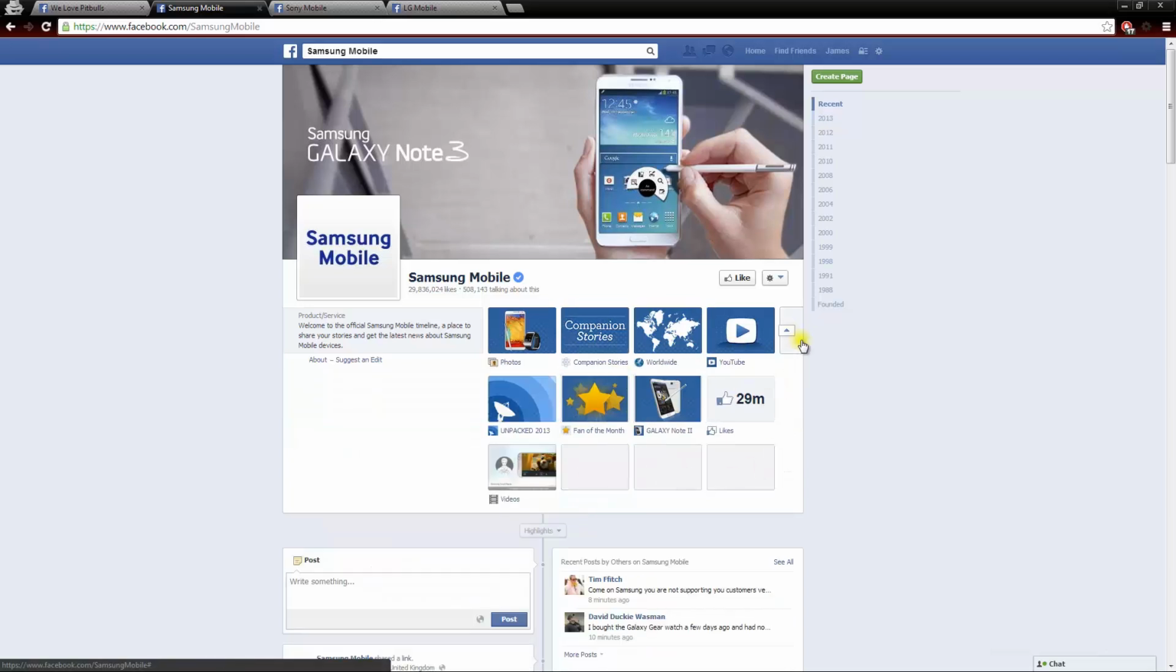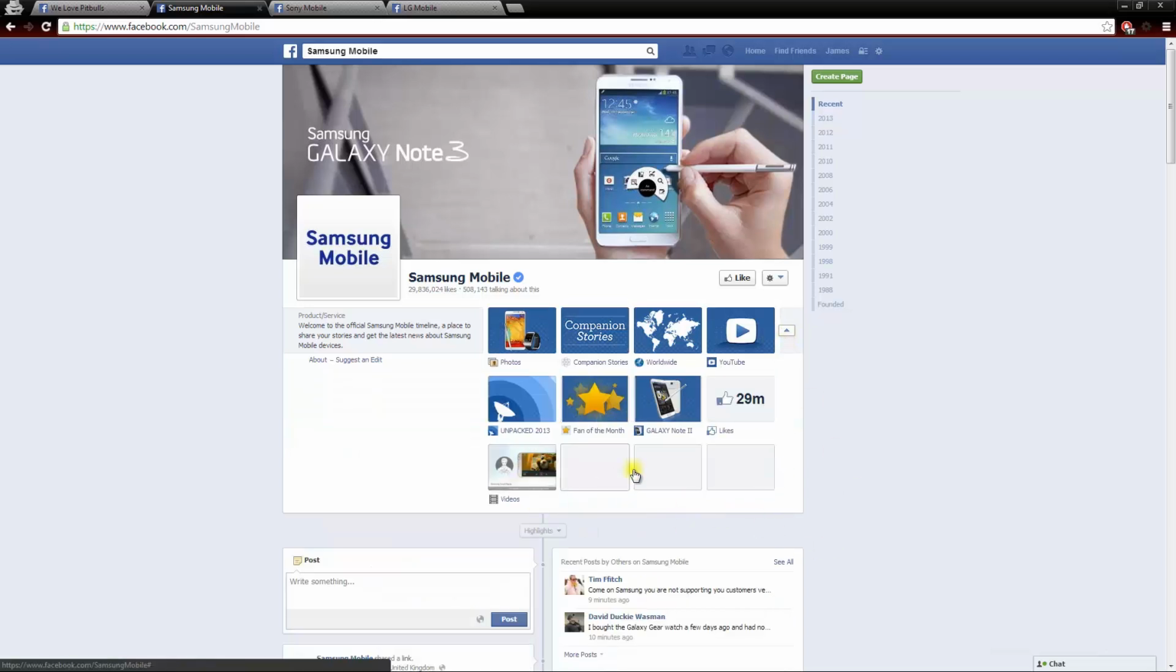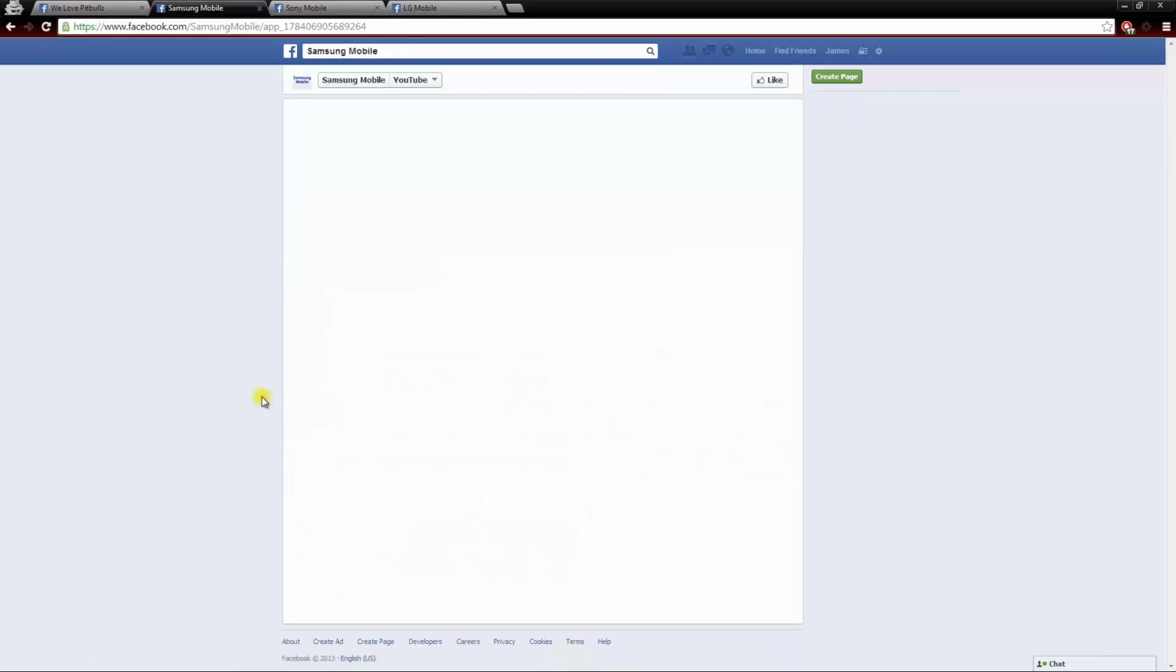They have 5 more tabs. As you can see, 5 more tabs. They have an Unpacked 2013, Fan of the Month, Galaxy Note 2, the amount of likes they have, and videos. So you can have a maximum of 4 tabs being shown, and you can have as many tabs as you would like down here in the drop down section. Okay, so what happens when we click on one of these tabs? Well, let's try clicking on the YouTube and see what happens.